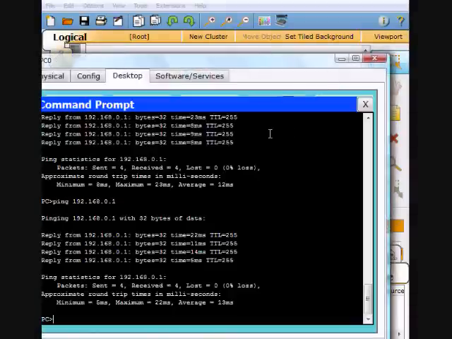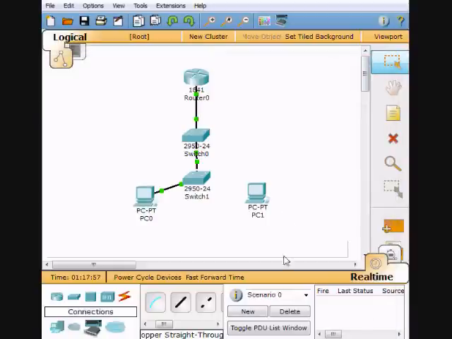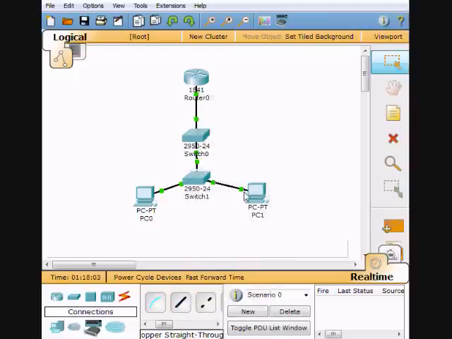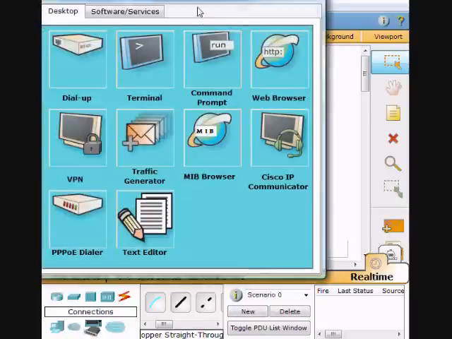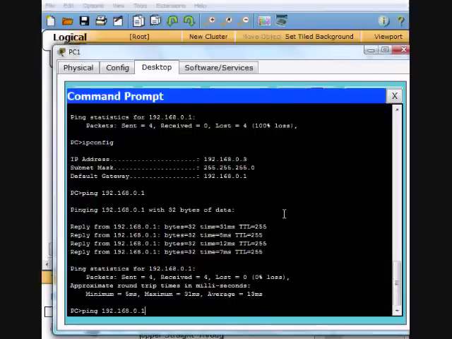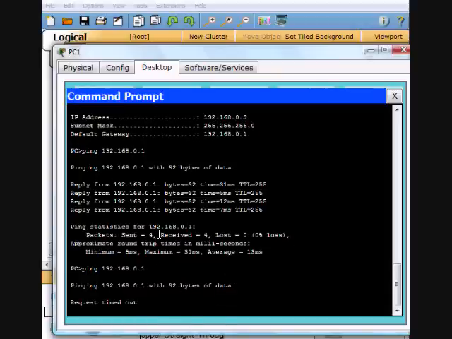Can he still ping his gateway? All right, so he can still ping his gateway, which means his work computer can still function on the network. He's now plugged in his new computer. And if we do the same thing, notice now his new computer cannot function.